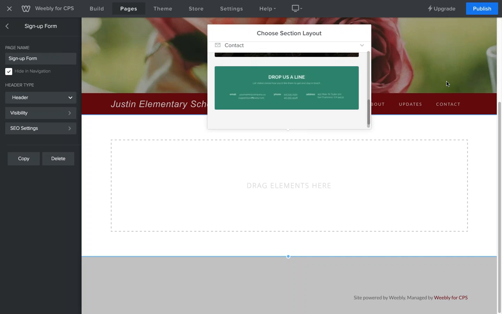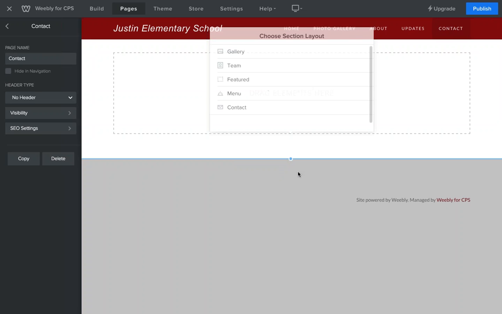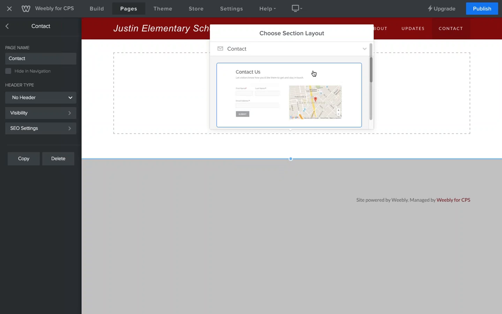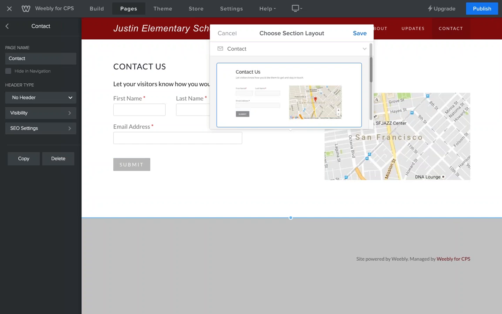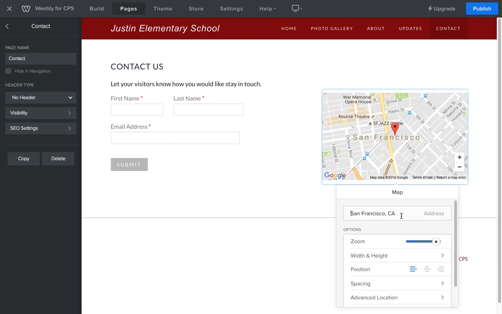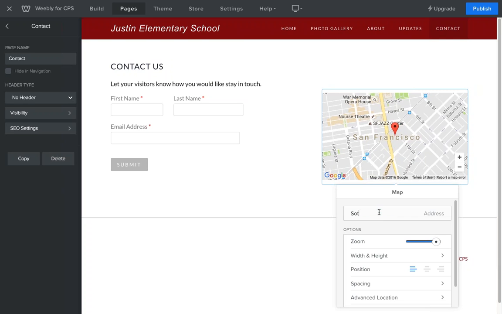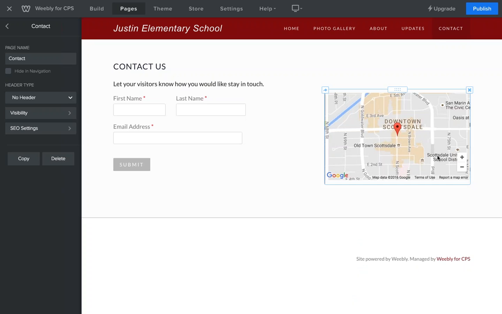contact page also. So really quickly, we can go to the contact page, click on this, add a layout, click on contact. And now, just that easily, we have a contact form, a map, which we can change the area of. So I'm in Scottsdale, Arizona, and we'll see that the map updates to show my area. Also more options with this.